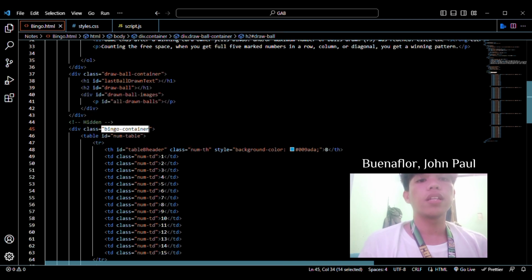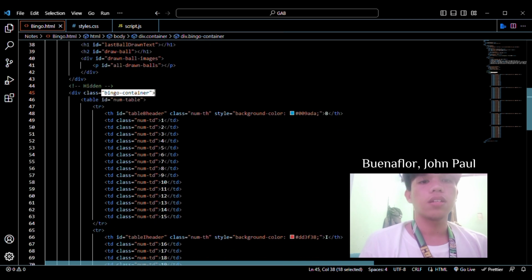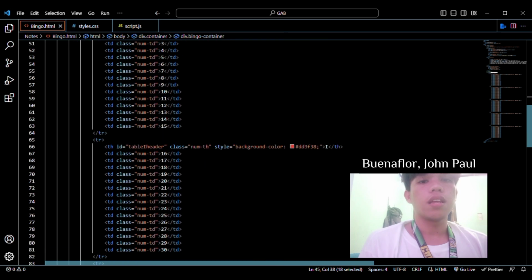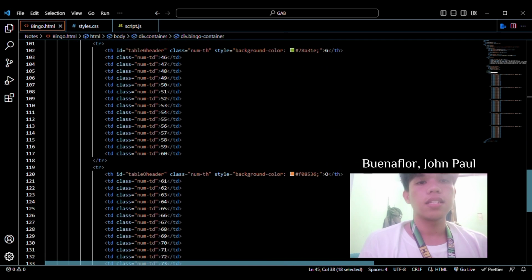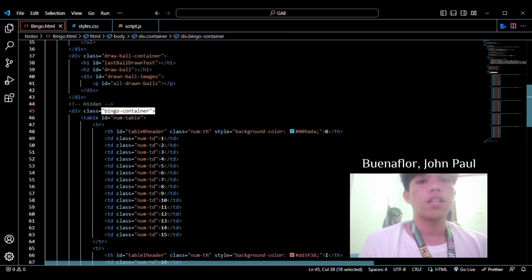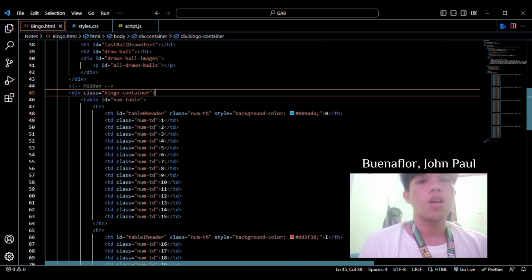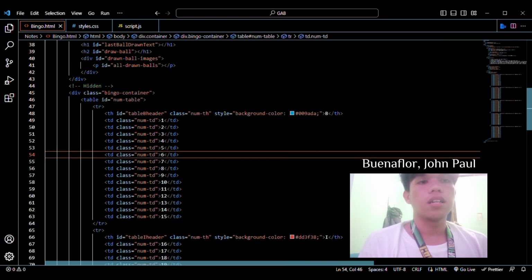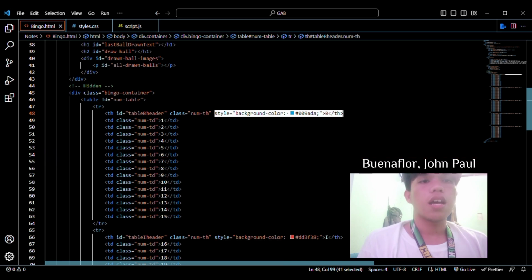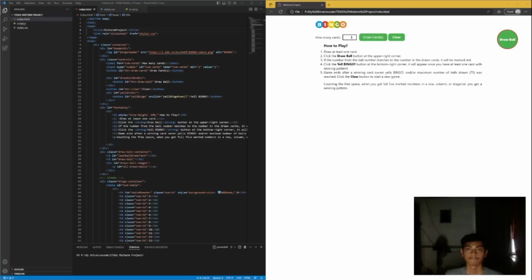The fifth div with class bingo container contains a table with the letters B, I, N, G, and O in the first row and numbers in the subsequent rows, which represents the bingo card. The letters and the numbers are styled with different colors.